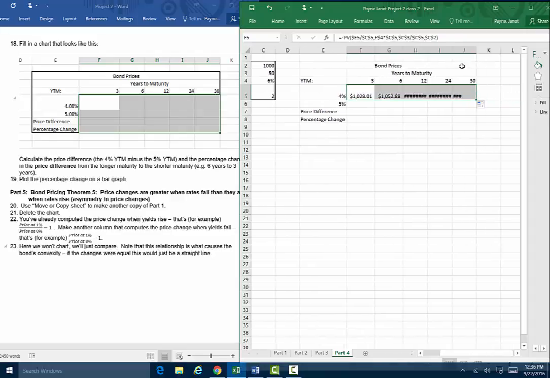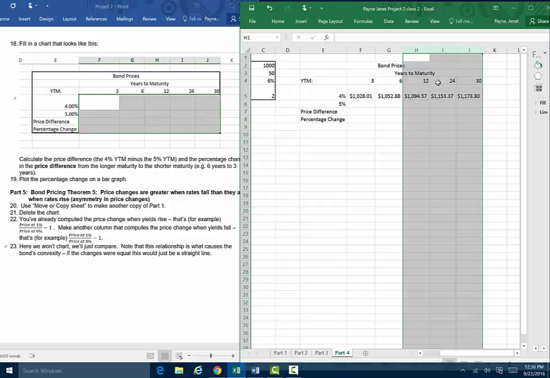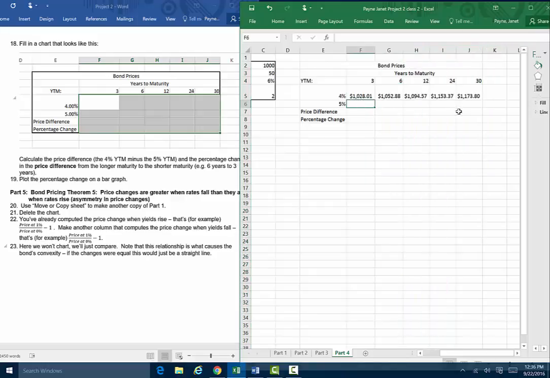And you'll see that. I need to make these bigger. Okay, then 5% yield, I can just pull this down. If I did it correctly, they'll all be 1,000. And your challenge question is to tell me why they should be 1,000. So 4% yield minus the 5%, the price at the 5% yield to maturity is the price difference.